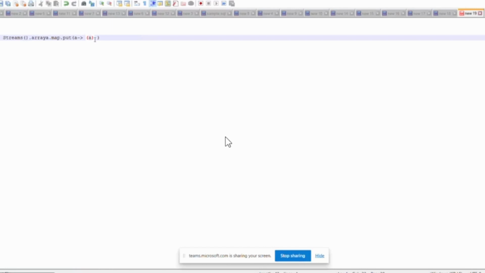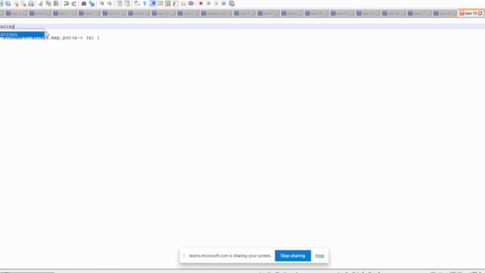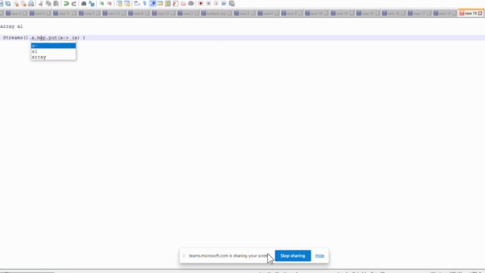What is arrays dot map dot put? Which array are you using over there? The name of that array. If I created the array A1, then it will be A1. Okay, but first, this streams, is it a method?